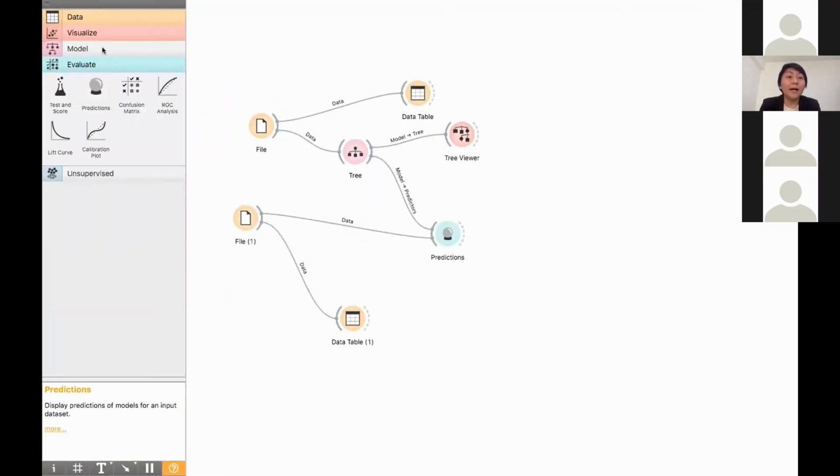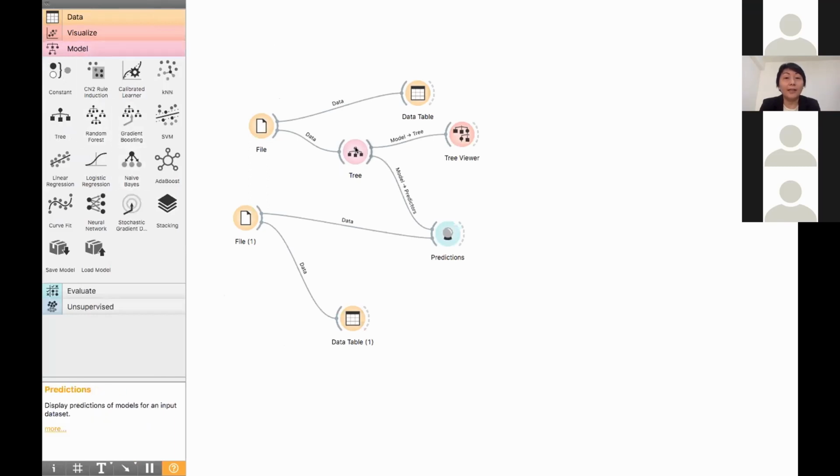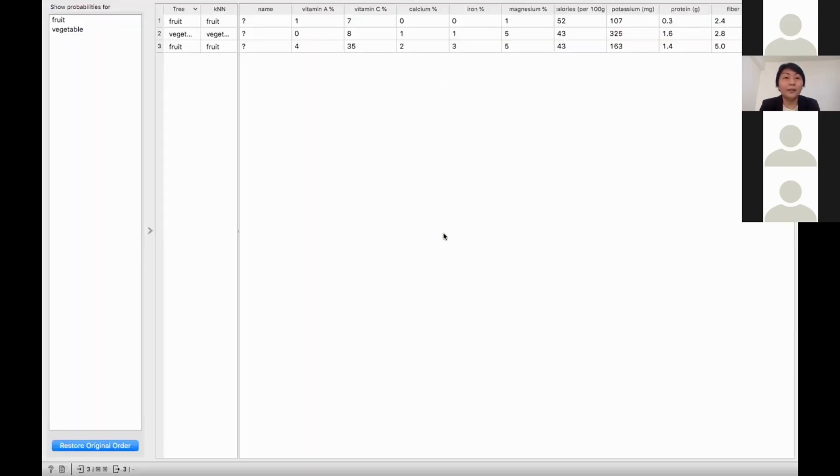You can apply different learning models, not only decision tree but other models like KNN. Just now you learned KNN, right? So you can also apply it and do the prediction, just like here. You train the KNN, then you put it in the prediction, and let's see. The KNN, K nearest neighbor, also gives the same answer: fruit, vegetables, and fruit.